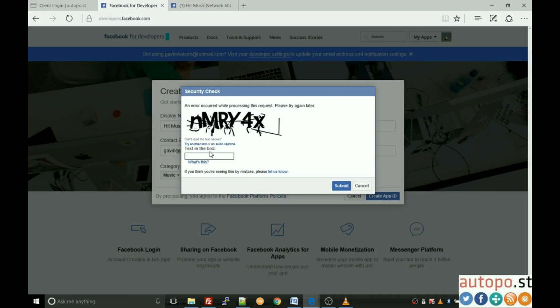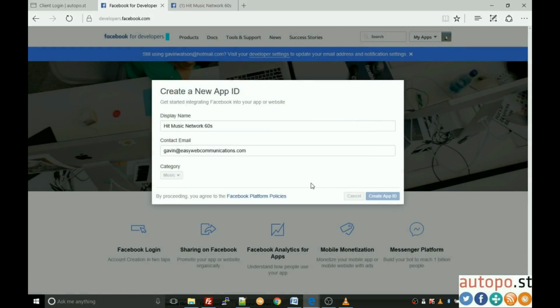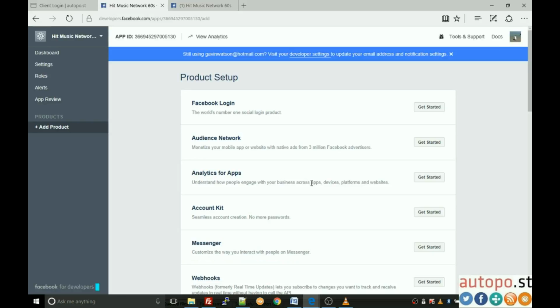So we've got a little security test here just to confirm. Takes a little while. This is creating the Facebook app, which again is required. Okay, there we go.